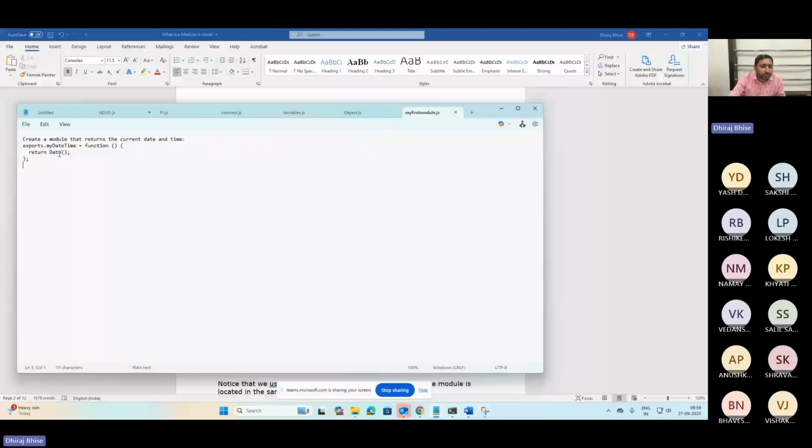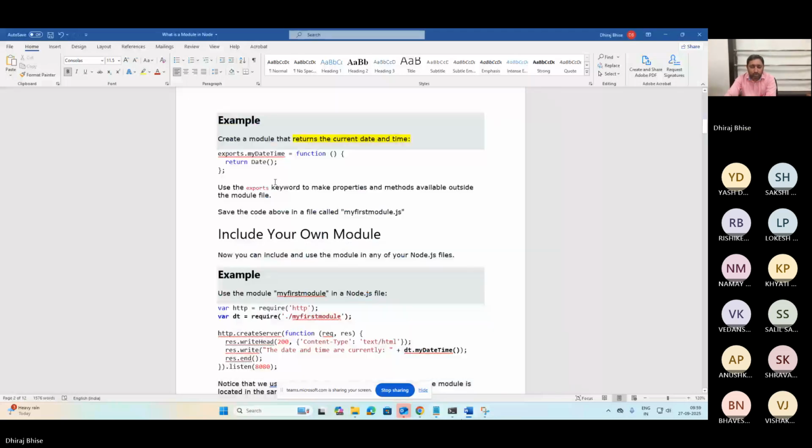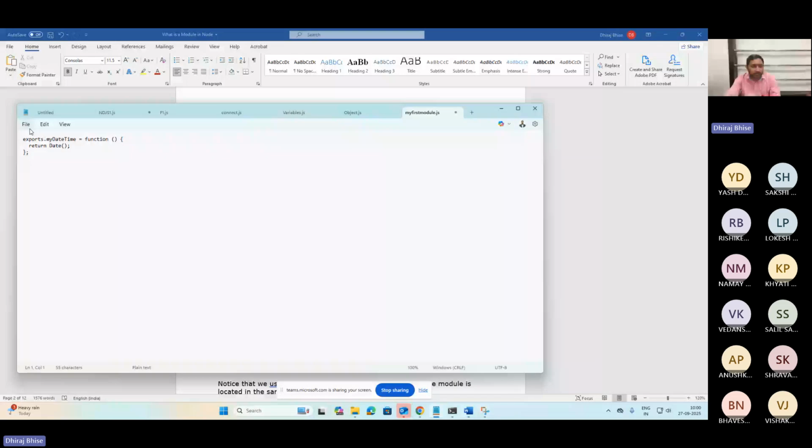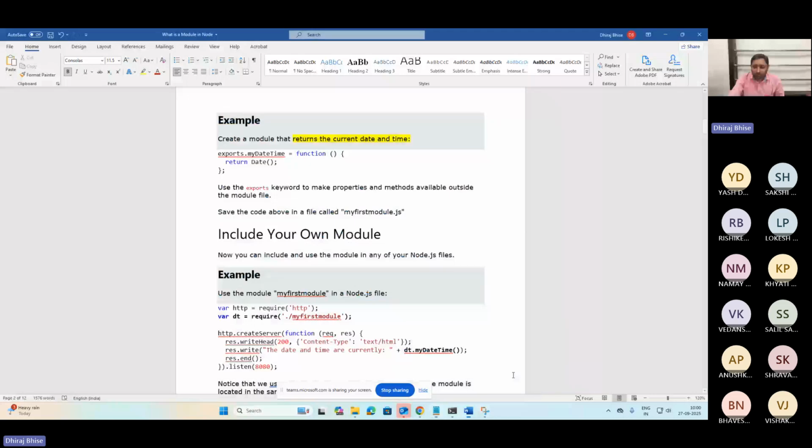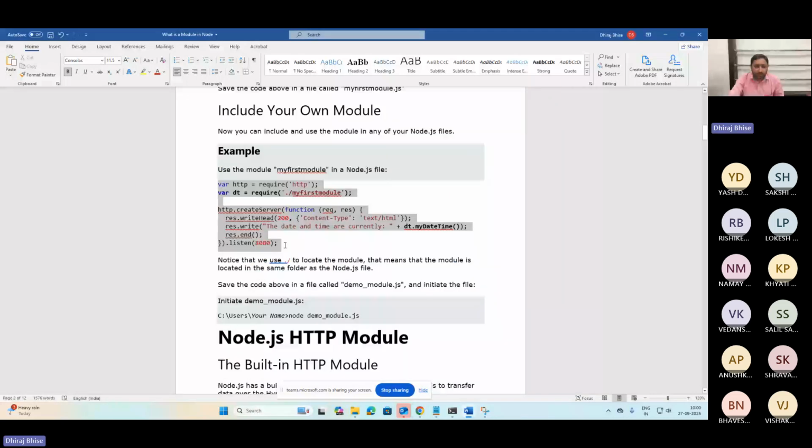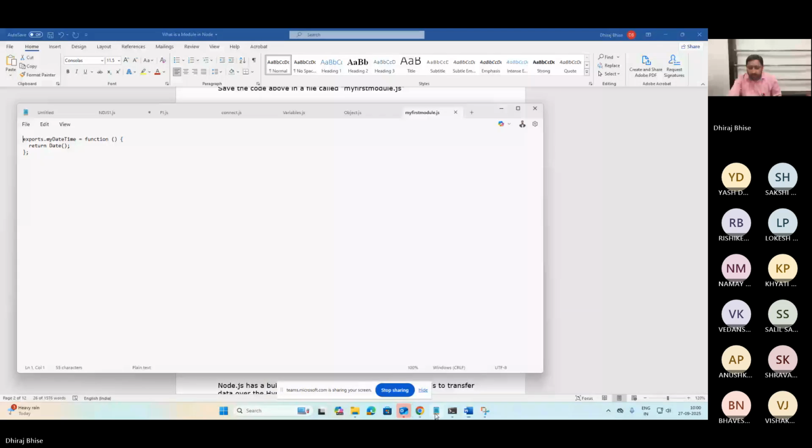Where is the comment about creating a module that returns? This we don't need. We need only the code. So I'm deleting it and saving it again. So I have saved. This is my module. Next, what do I have to do? My application. So this is my application. Then again, I have to save it.